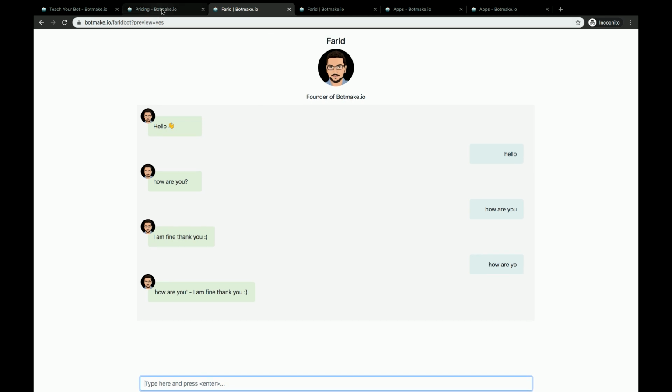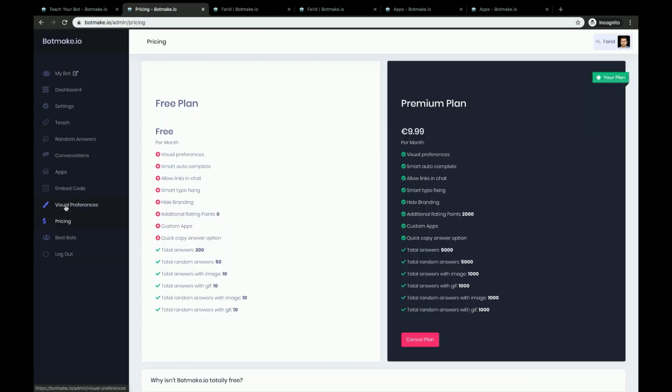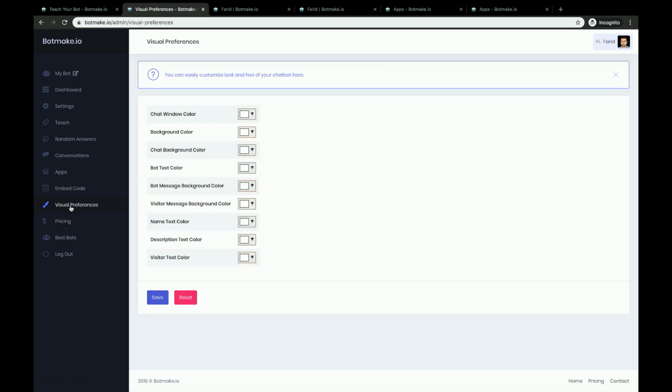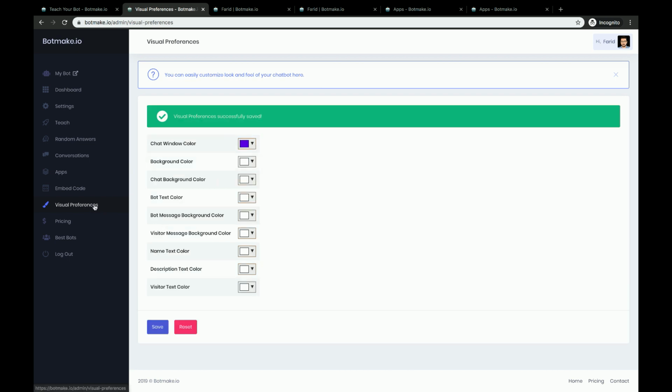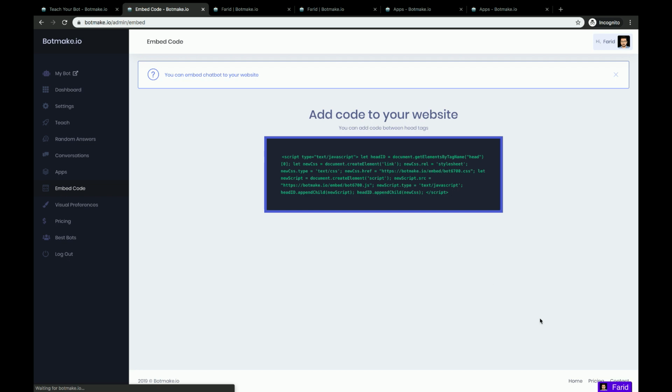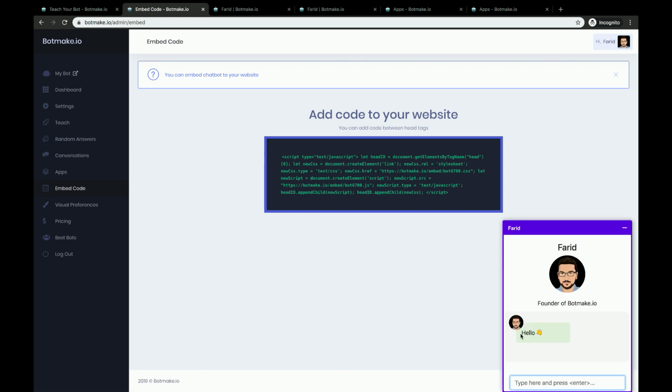Let's see other features. We can go to visual preferences, and now we can change some things for our bot. We can change, for example, the chat window color. Let's try to make it purple. And chat window color means this window that you see here, it's now purple, as you see.